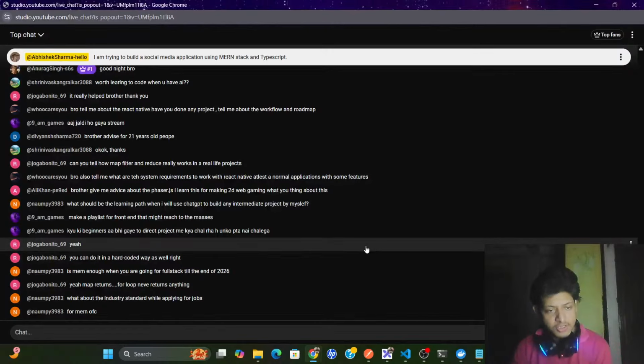NumPy for MERN, of course. See, for MERN, basic Express, React, Node is mandatory, and for MongoDB and Postgres, you can choose any one. Like, I have learned both, so I know Postgres also and MERN also. So for MERN, the industry standard is TypeScript. You must know TypeScript now because everybody codes in TypeScript now.